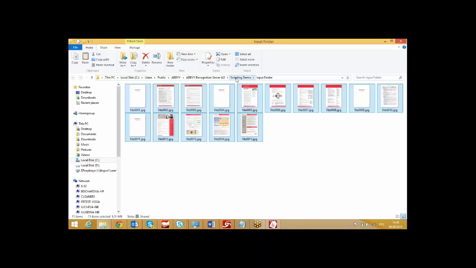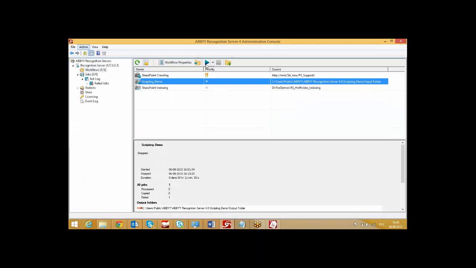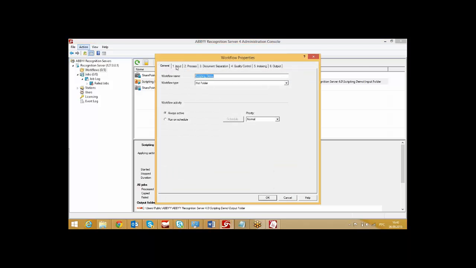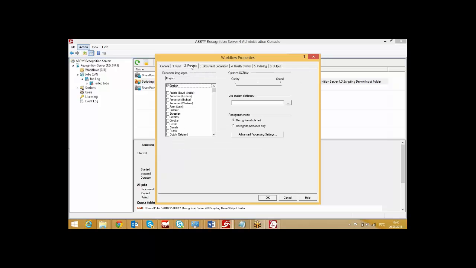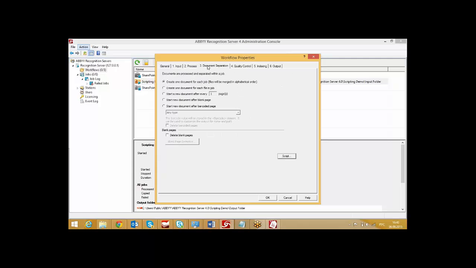Okay, so let's just start the workflow. And while it's working, let's check the settings of this scripting demo workflow. So as input we have just hot folders. We use English as recognition language, as we have only English documents in here. And the next stage is document separation. In here we use scripting.